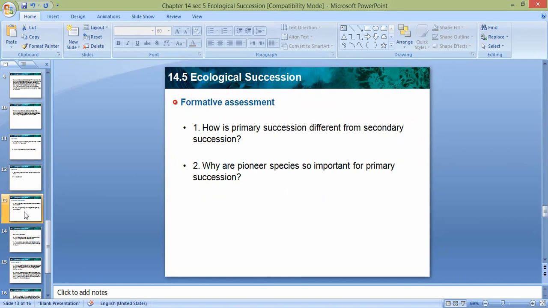Okay, let's see these. This is the formative assessment, the questions in the book. Let's answer them. How is primary succession different from secondary? This is homework. Please do this homework. How is primary succession different from secondary succession? Why are pioneer species so important to primary succession? I want Rawan.